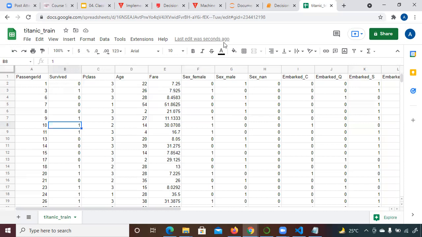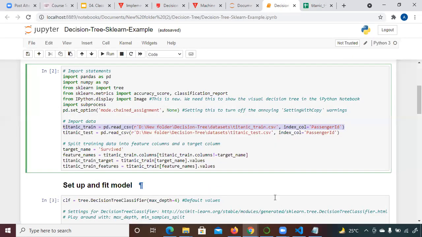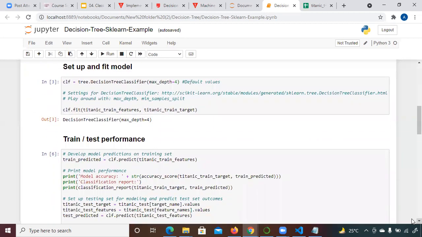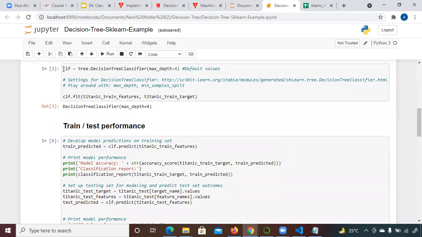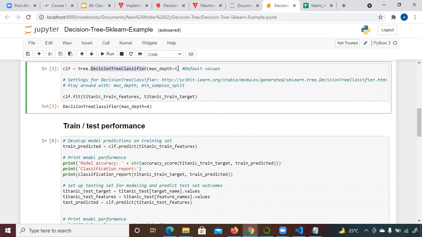Yes, Amit. Okay. Yes. So this is one step. You have to tell what your target variable is, and I've given the target name as survived. Once you are done with this, you have to import the algorithm. Which algorithm are you going to use? Decision tree classifier. Now, what do you mean by depth?